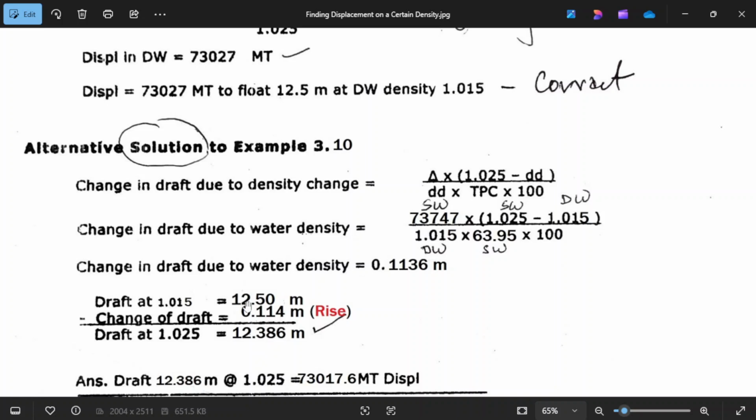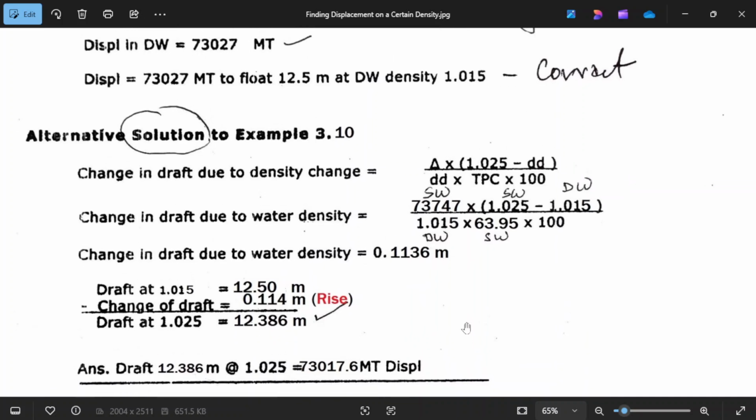So since this is your present draft and this is the change of draft, when you are in brackish water, if you go to salt water, the tendency of the vessel is to rise up. For example, this is brackish water here, and your draft is 12.5. When you go to salt water, the tendency of the vessel is to rise up. So going from brackish water to salt water, the density makes the vessel rise up.